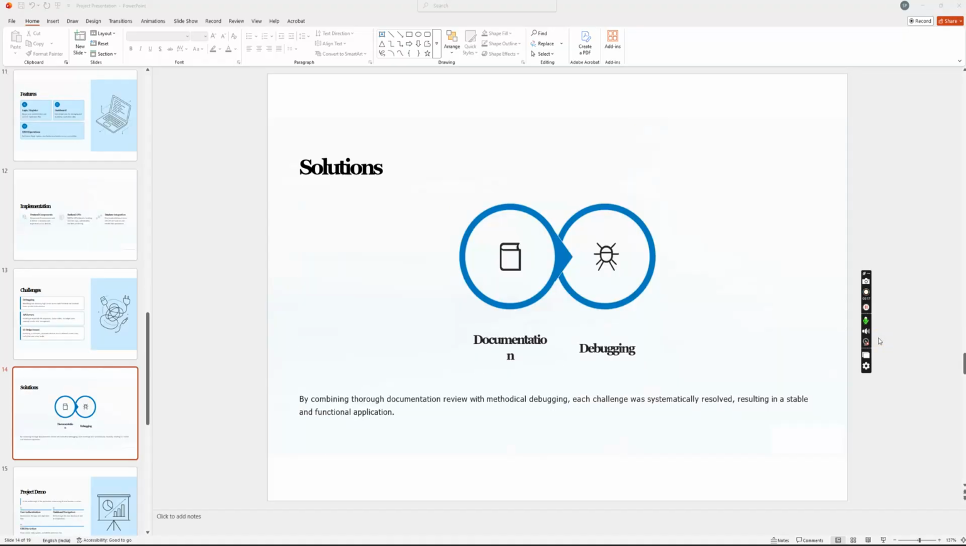To overcome these challenges, I referred to official documentation and I debugged the code step by step, tested the APIs using tools like Postman, and improved my understanding of React and backend development.